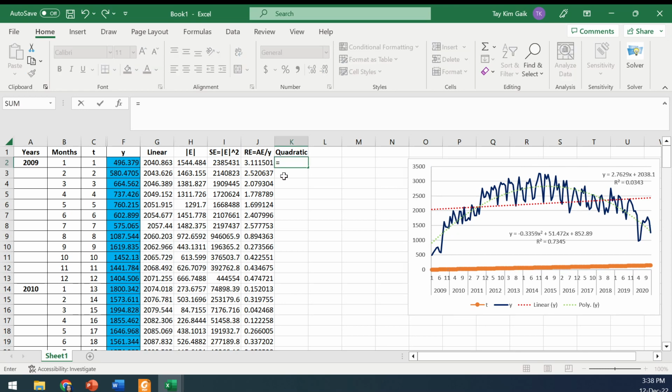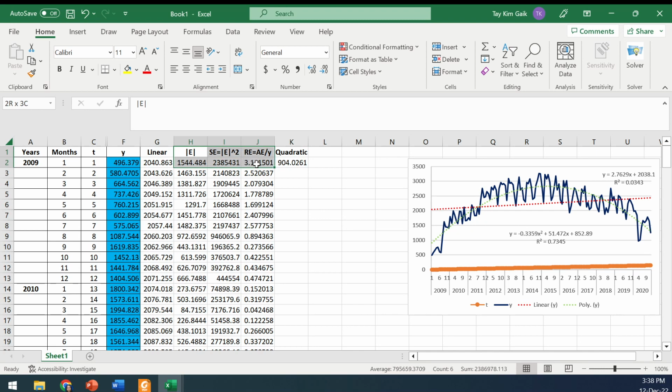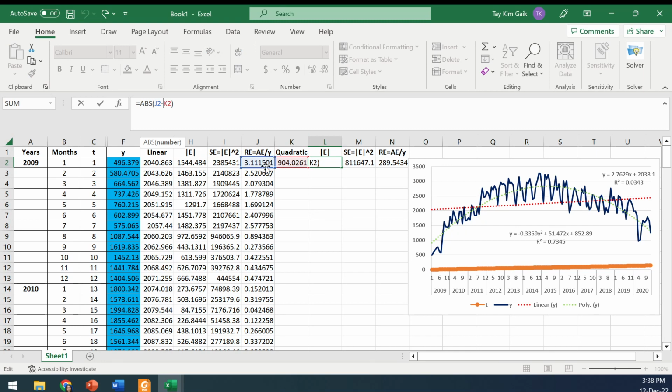So equal to, say, negative 0.3359 times t squared plus 51.472 times t plus 852.89. Okay, and then you can actually copy all these things. You see, they follow the pattern J with K.